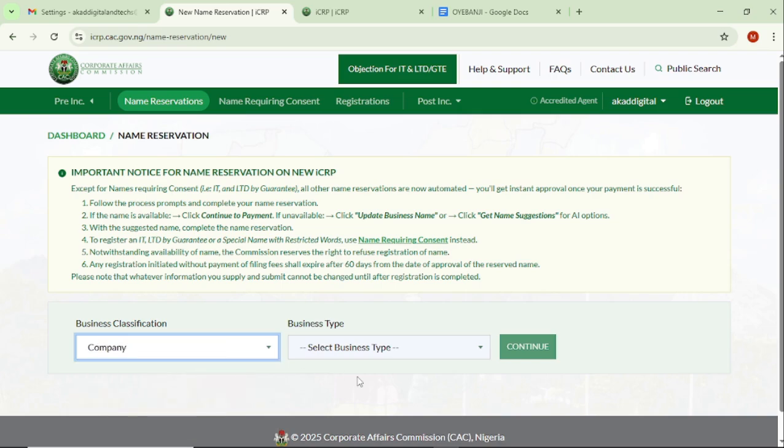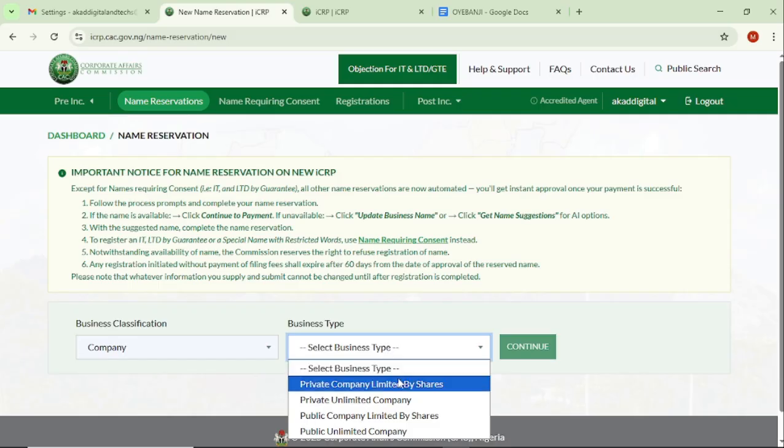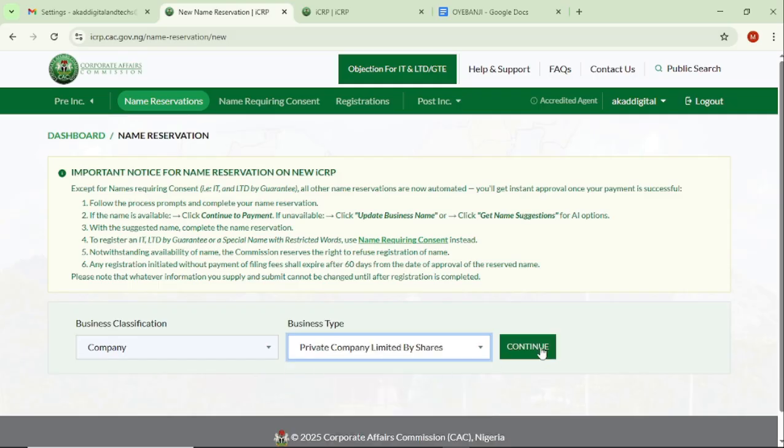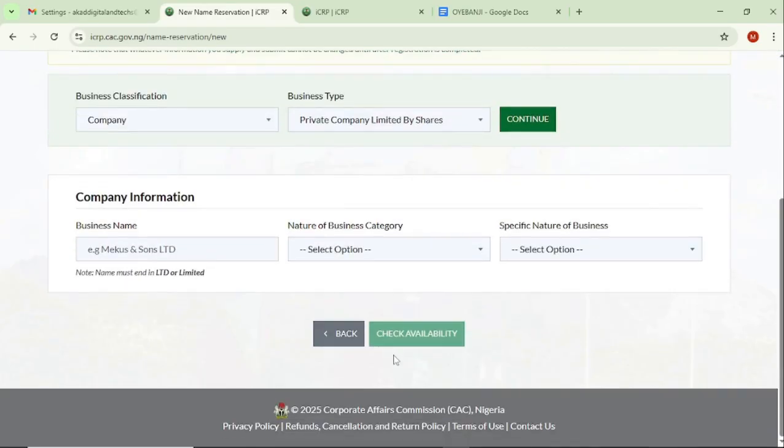Now what type of company do you want to register your school as? You can register it as a private company limited by shares or a private limited company, depending on you, but basically most schools are registered as private company limited by shares. So I'm going to be choosing this. Once I choose, I'm going to click on continue. Once I click on continue, I'm going to scroll down a little bit.